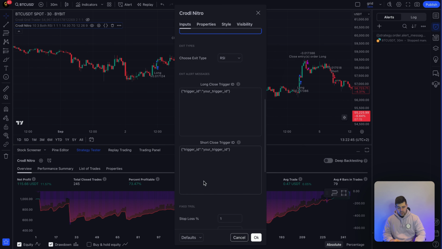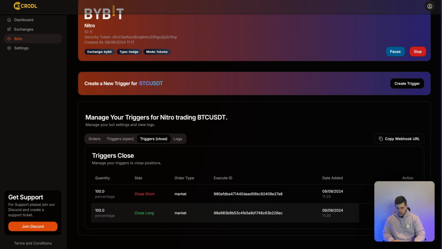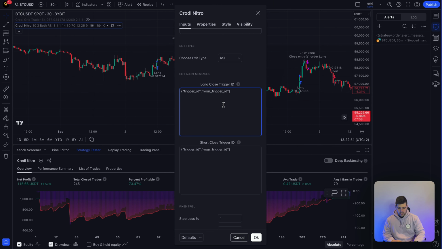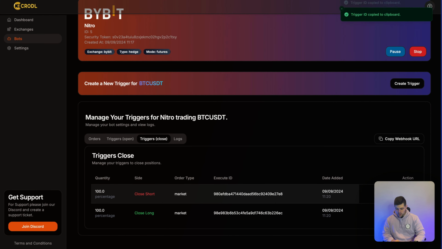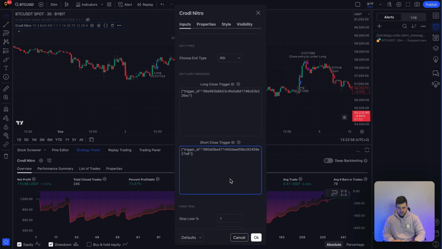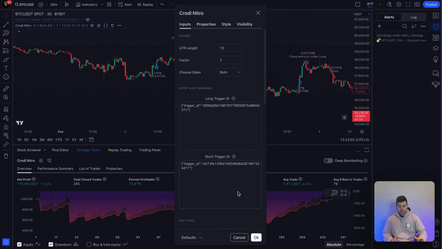Now, since again we're using RSI exits, we want to make use of this trigger close. The first one is to close our long position, and we're going to paste that in right there. And then to close the short, we're going to copy that ID and paste it in right there. Now this is basically all we need to set up, since all the logic is already programmed in this indicator. If you're using your own indicator, you need to make sure that your indicator supports alerts and is correctly configured to the buys and sells on your chart.